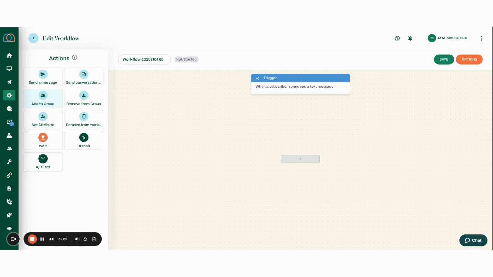You can add to group. So when your subscriber gets to a point in the workflow where the add to group action is located, then they'll be added to a particular group that you specify. You can have them be removed from groups. You can also have the workflow update certain attributes, certain data points in your subscribers' customer profiles or subscriber profiles. You can have them be removed from the workflow at certain points.